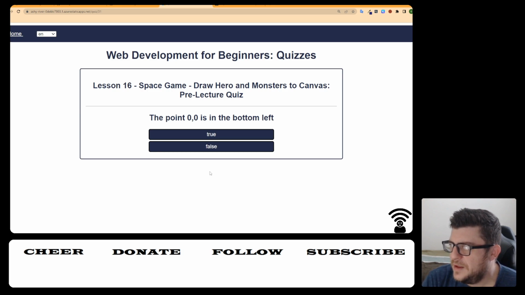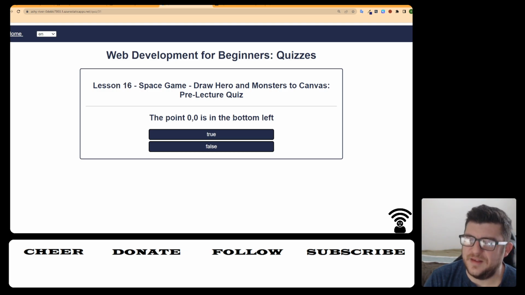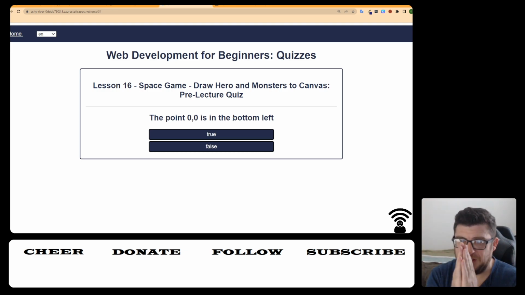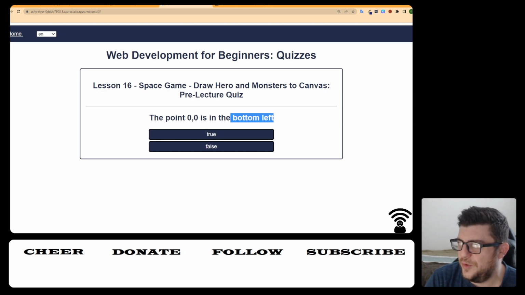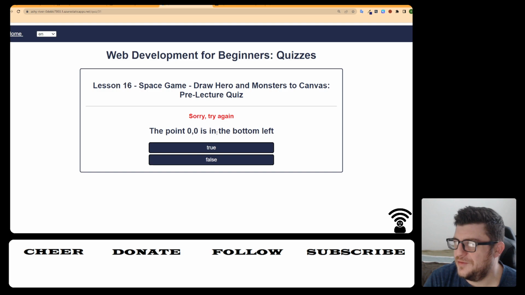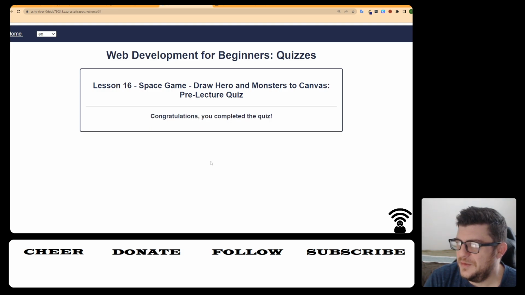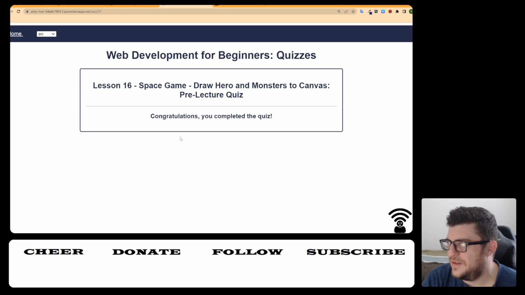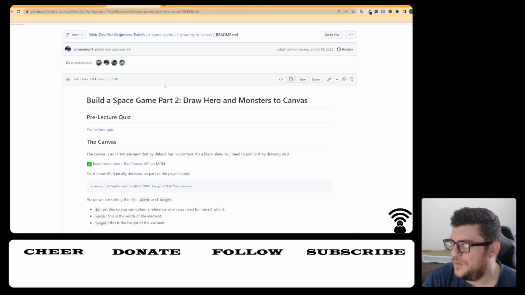It's all geometry. The point 0,0 is in the bottom left. I want to say that's true. I mean, unless we were talking about the center of a graph, and then you would have negatives going each way. So the only alternative would be the point 0,0 is in the middle. Is that the way it works? I don't know. It's been a while since I played with the canvas. I'm going to say true. Nope, false. So we've got negative X, Y, Z's. Good to know. Okay, thank you, pre-lecture quiz.